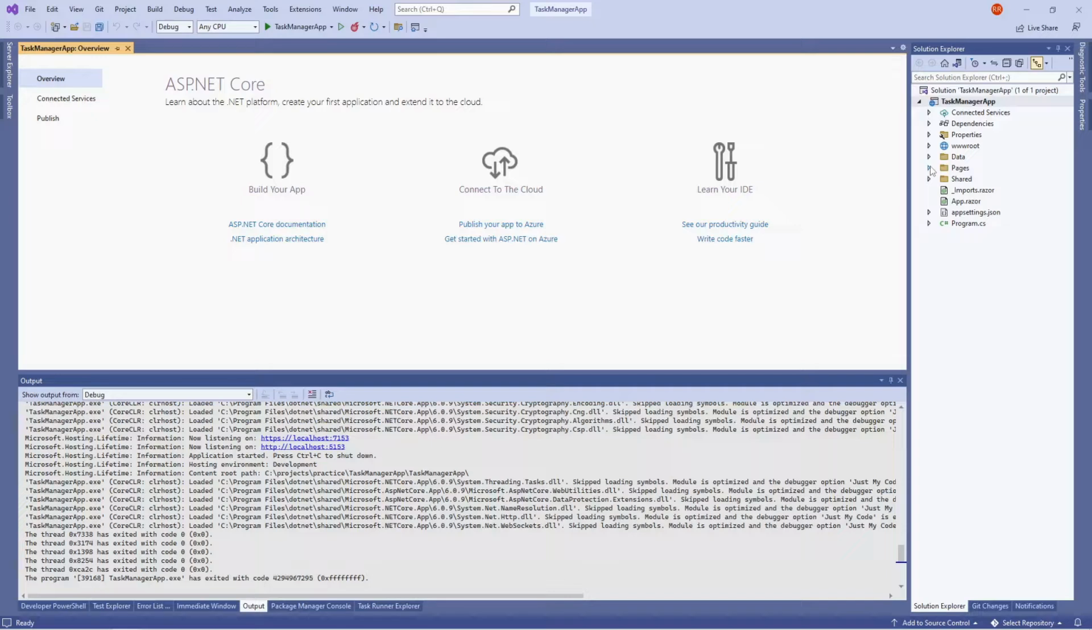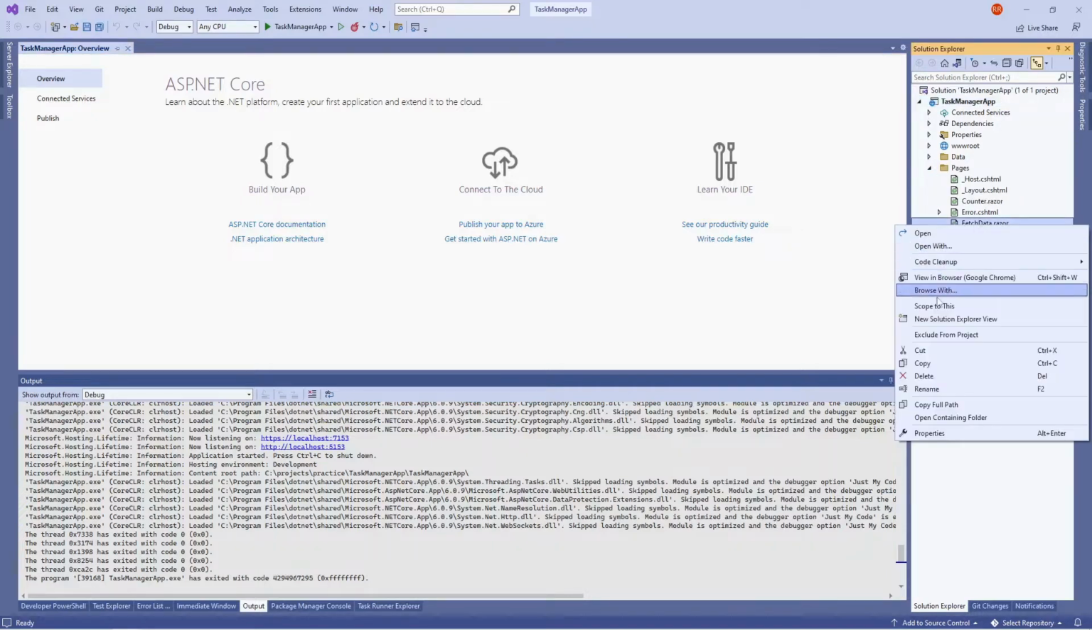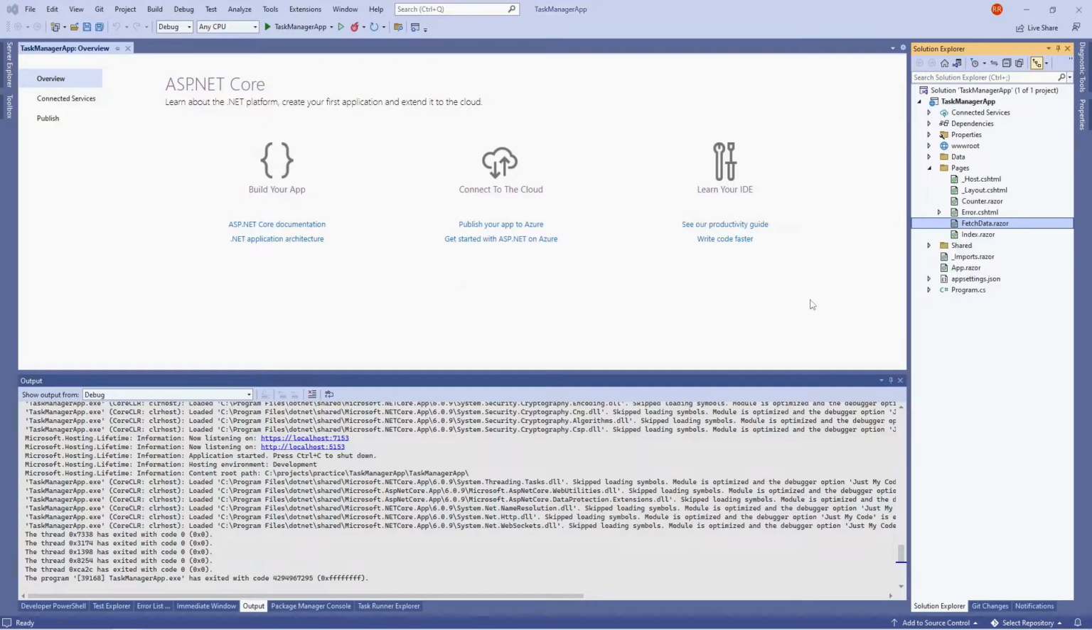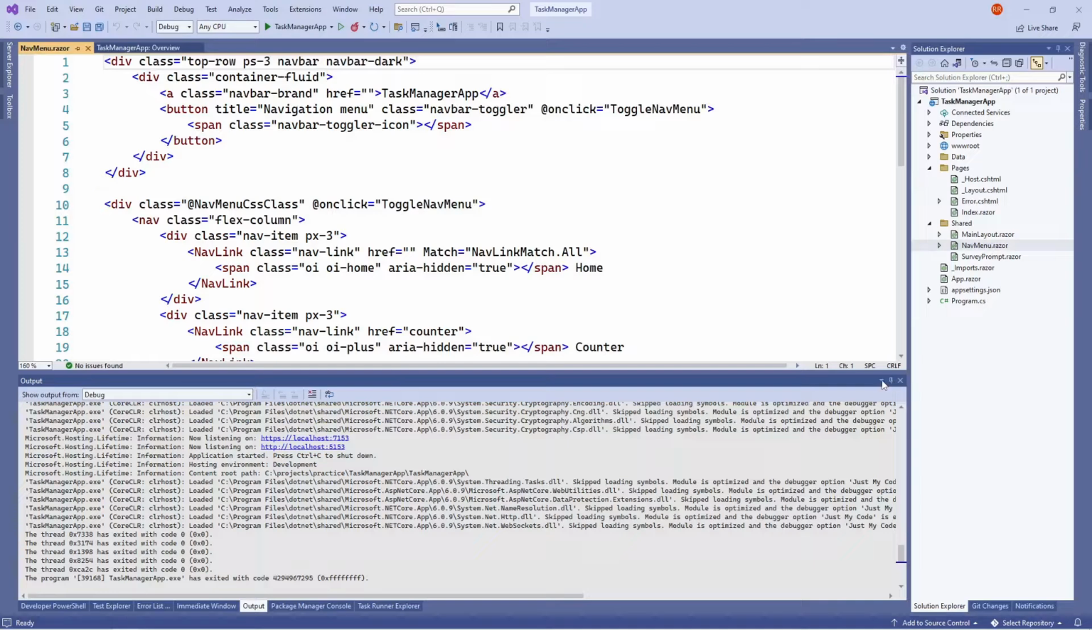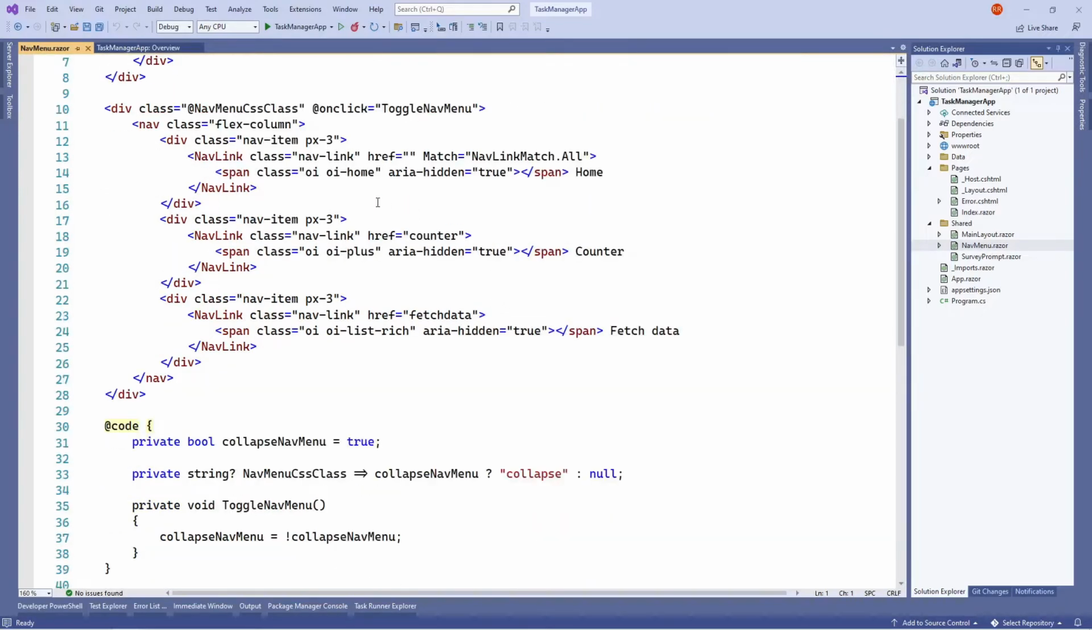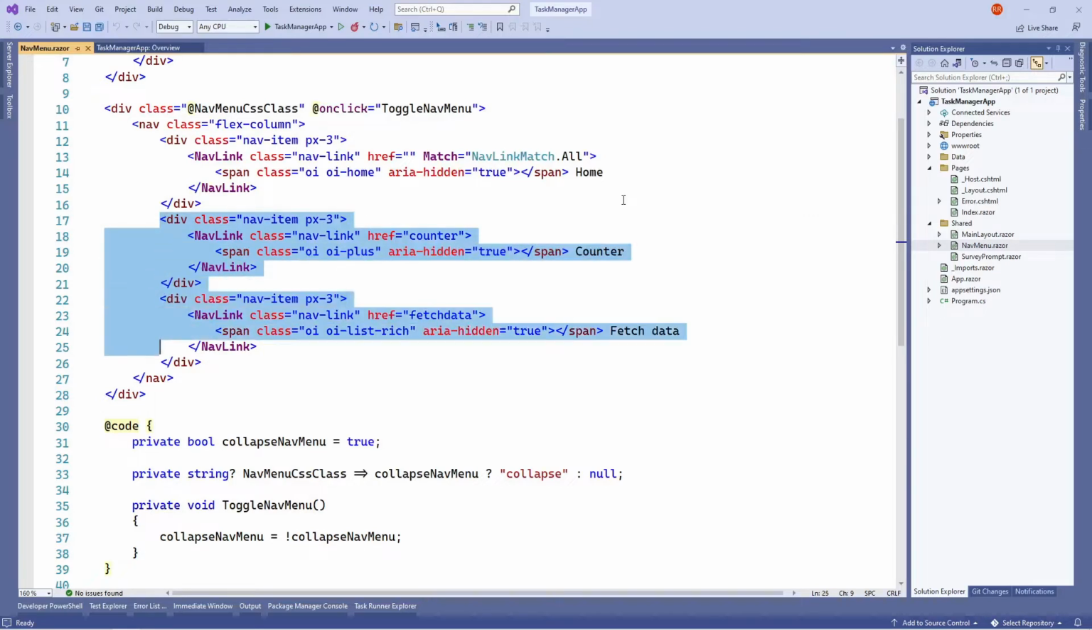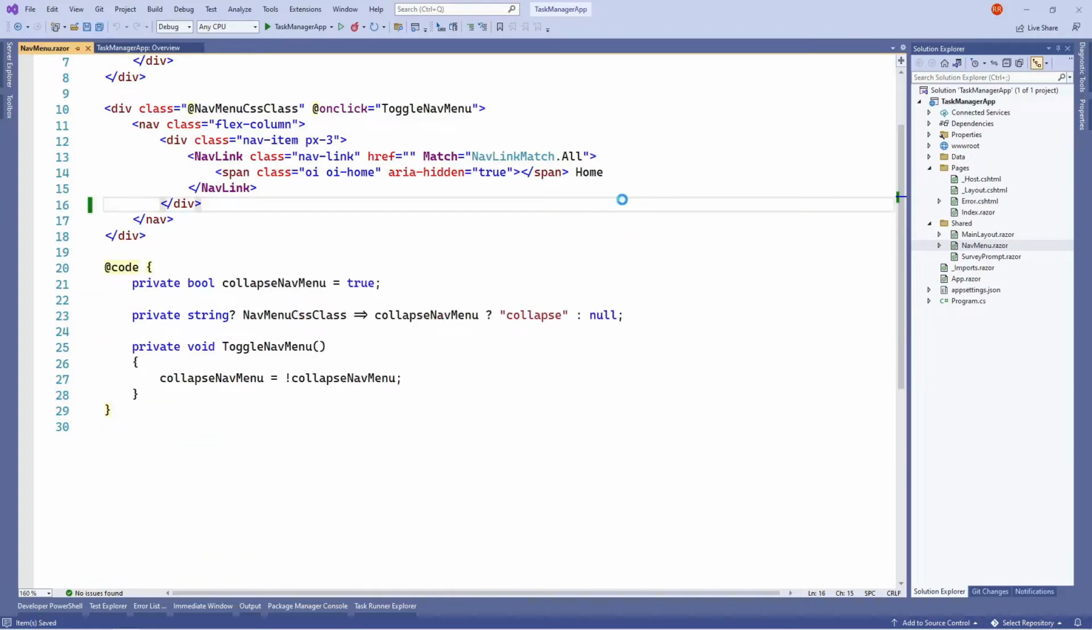Then let's head to the Pages folder and delete these two files, the FetchData.razor file and the Counter.razor. We won't be needing them for our project. Let's also change the navigation menu. Those two pages that were added by default, the counter and fetch data, let's remove them from the navigation menu.